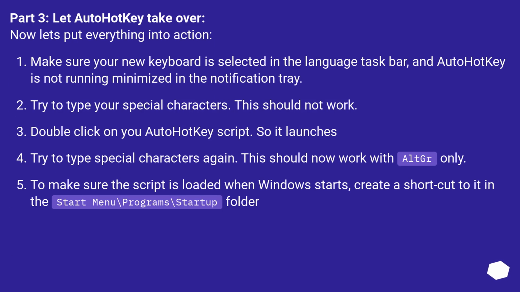Part 3, let AutoHotkey take over. Now let's put everything into action. Make sure your new keyboard is selected in the language taskbar, and AutoHotkey is not running minimized in the notification tray. Try to type your special characters. This should not work.